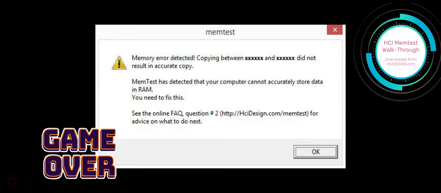And it's going to basically tell you you have a memory problem. Then you may want to run Memtest 86.